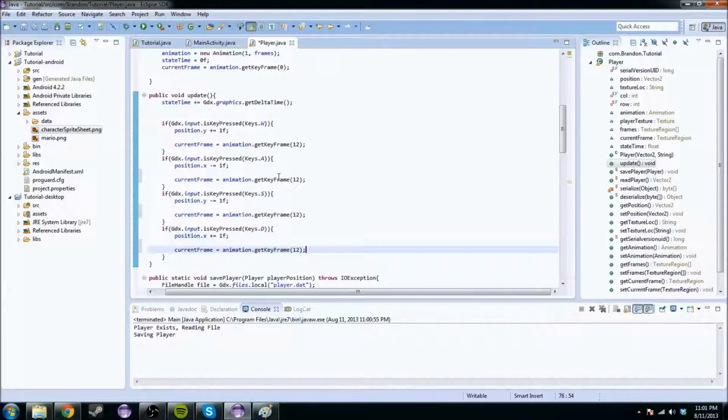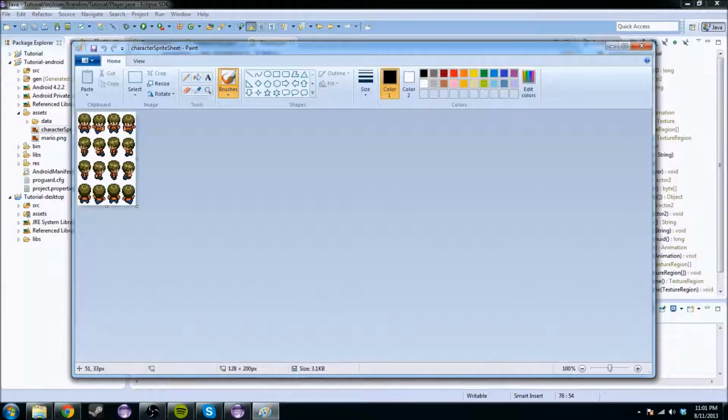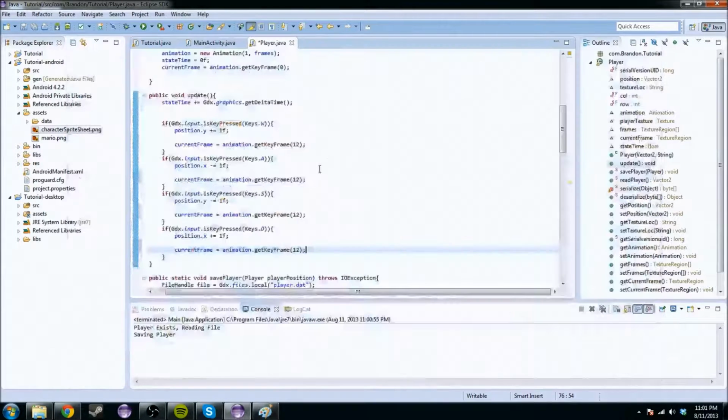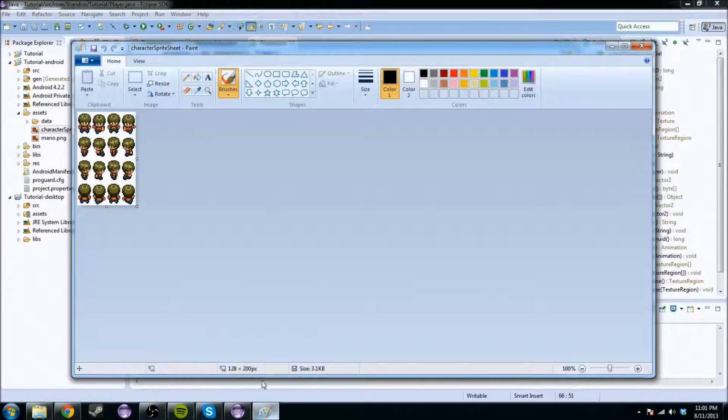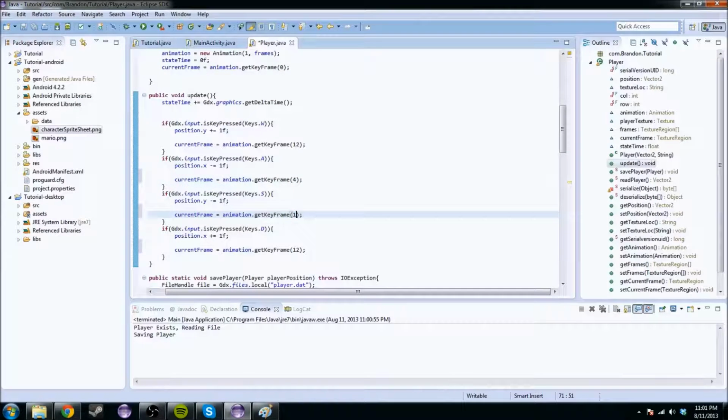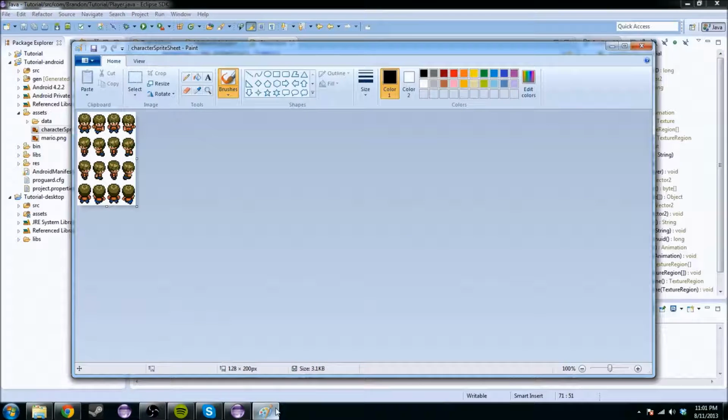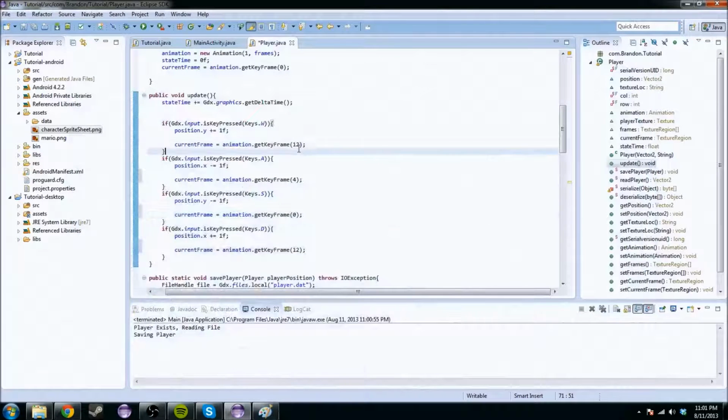But we're going to do this for all of them. So A would be to the left, which is 1, 0, 1, 2, 3. So that'd be the 4th one. So 4. S is down, which would be 1. S would be 1, or excuse me, 0. And they're kind of increments of 4. And then this one would be 8.